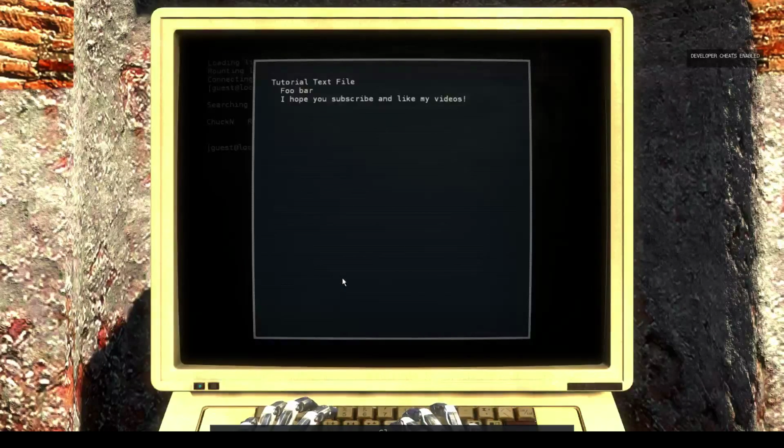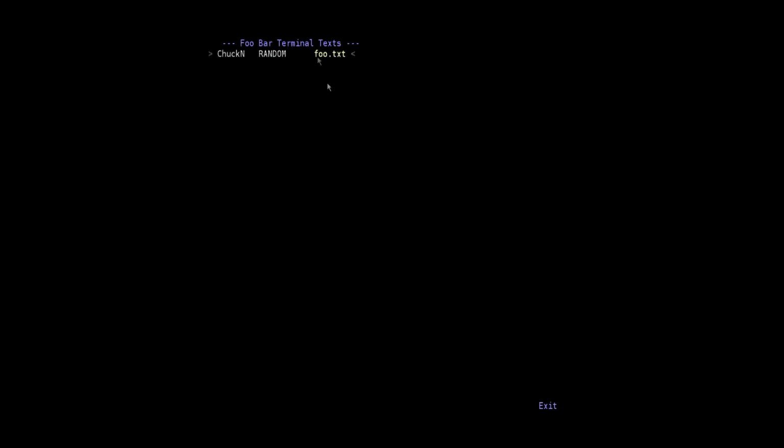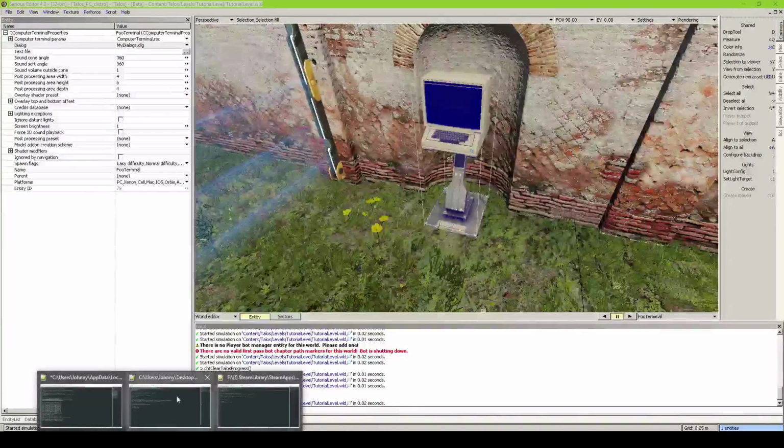If I open this up, you see tutorial text file foobar. I hope you subscribe and like my videos, which is what it's supposed to show. So this is my own text file. I can close it, I can exit the terminal, see new text added. If I press tab, you see I can read the text file from the terminal. And that's basically all. Sorry for my little bug over here.